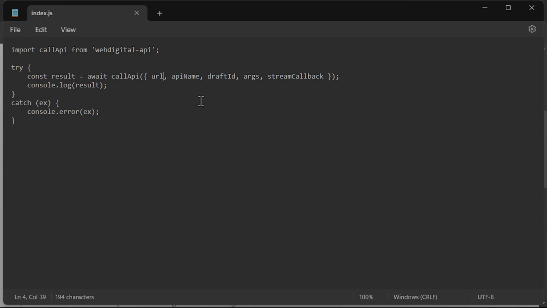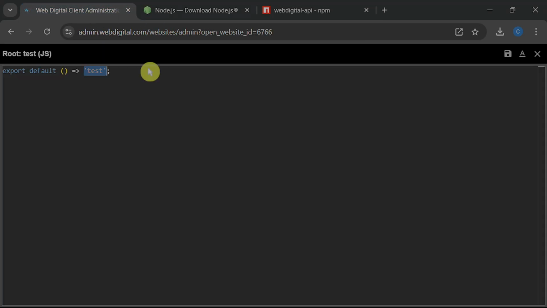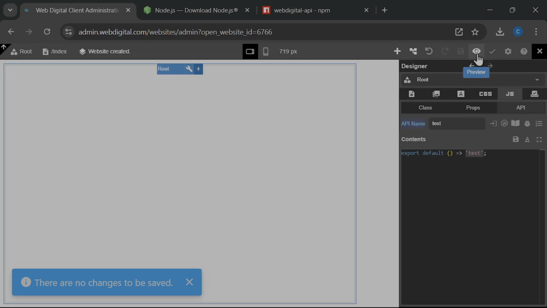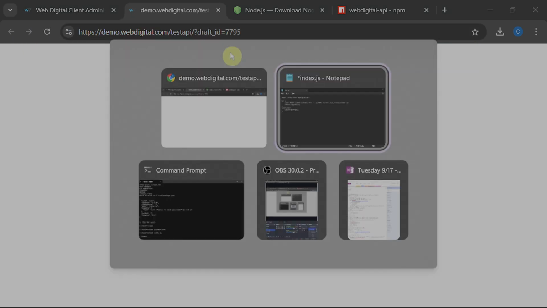Okay, so let's go over the parameters, the URL. So this is the same URL that you would see. So let's just save this, and we're going to be previewing the website. And when you preview your website, this is the URL. And you see there's a draft ID. So you can actually use that to call, if you have not published the API yet, you can use this draft ID. And this is the URL that we need to be able to make this call.